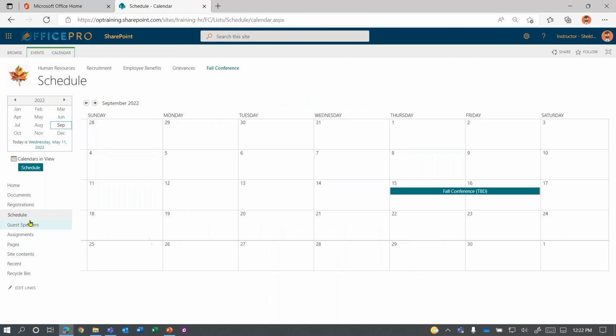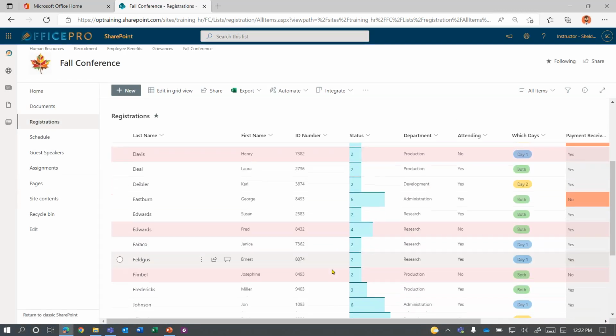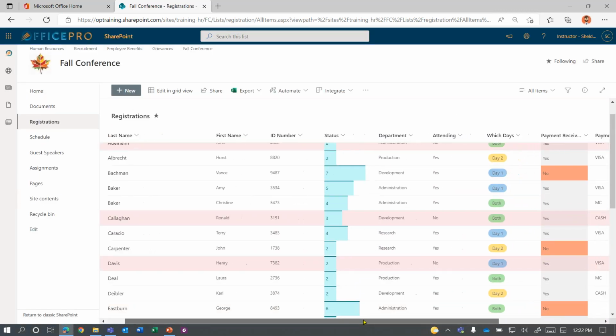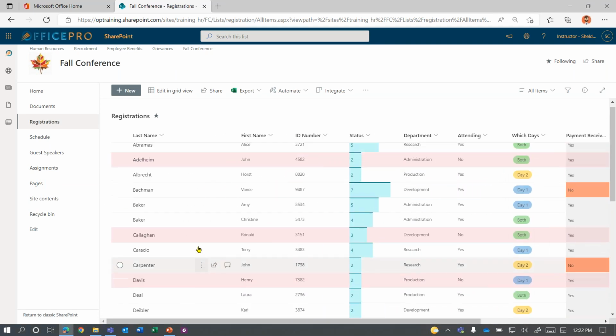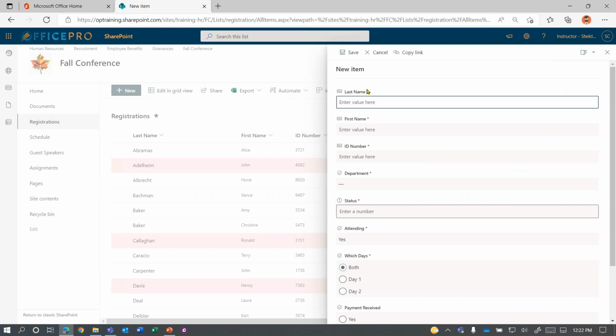All right, one more. You'll notice down the left, we are also keeping track of the registrations. So when I go to the registrations, again, notice it's a table of information. It's allowing me to keep track of the registration information. To register someone new, I click new, and I can enter their name. Let's say I'm going to register myself.